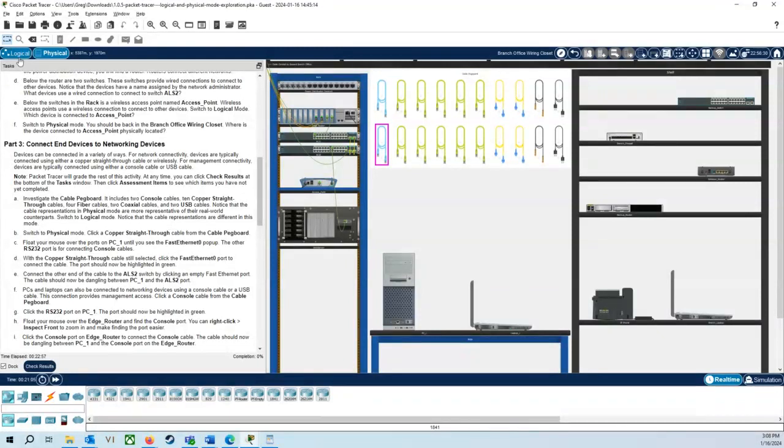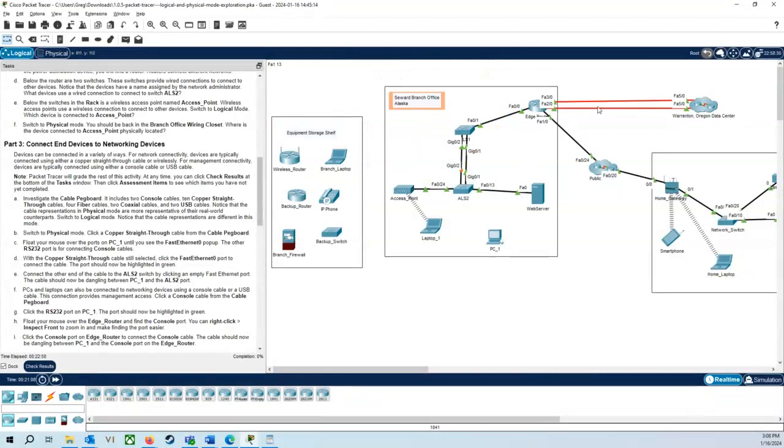So we're going to switch to logical mode now. See, the cable representations are different here. So you just notice how they're not as easy to identify, other than knowing the type of interfaces that these might connect to.